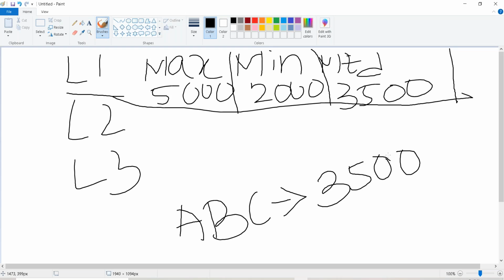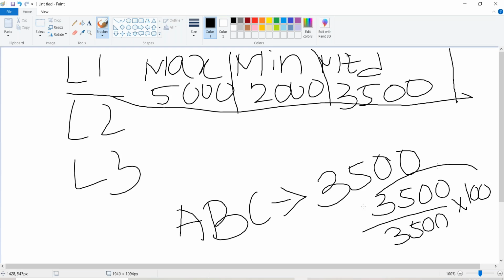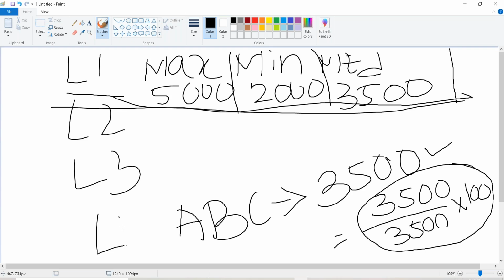Compa ratio is calculated by the employee's current salary divided by the employee's median salary into 100. So this is where we get the compa ratio. Compa ratio shows where this employee stands amongst the average employee salary in L1. This ABC is also from L1 only. We are comparing the average salaries of the L1 band in the organization.